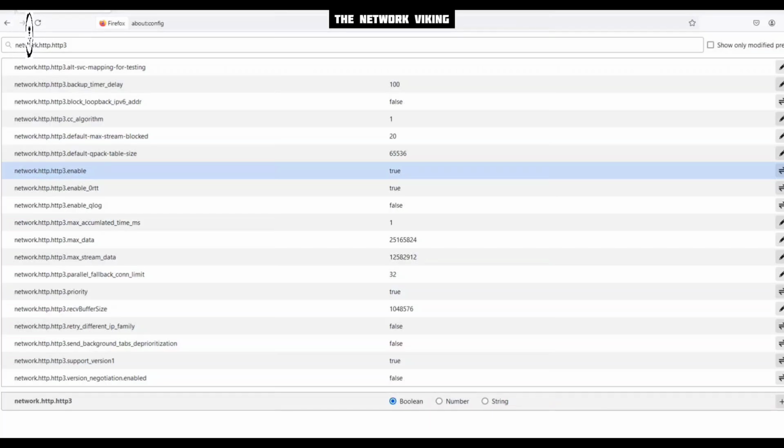Now, in order to make sure that the changes take effect appropriately, just relaunch the browser yourself and be done with it. Remember, double clicking on it is going to change its value from true to false and then from false to true and so on.